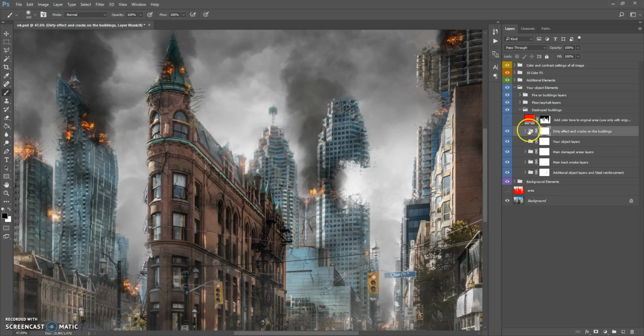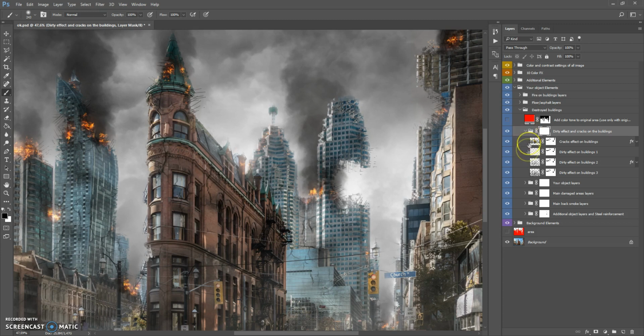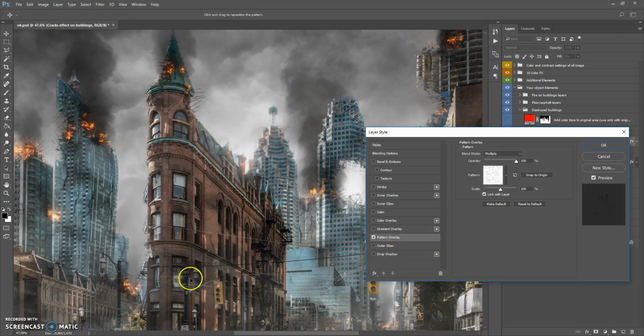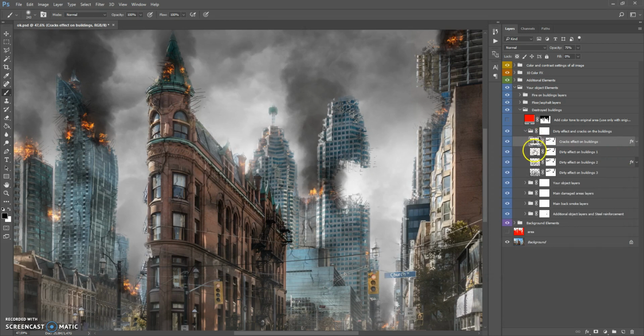And the last folder inside the destroyed buildings folder, it's dirty effect and cracks on the buildings. This folder contains one layer with cracks effect on the buildings. You can also move these cracks using the pattern overlay. And also this folder contains the 3 layers with dirty effect on the buildings.